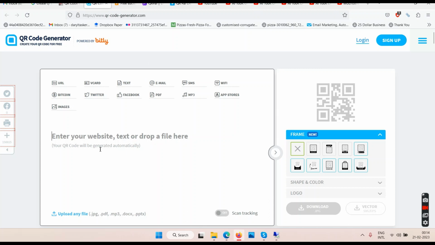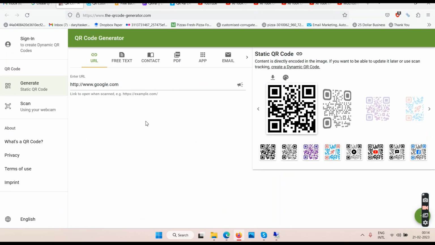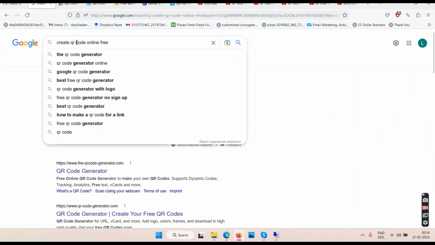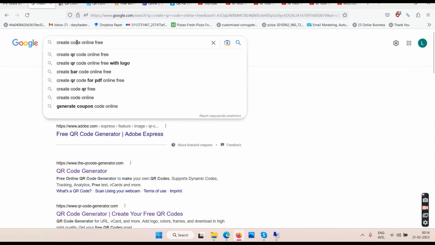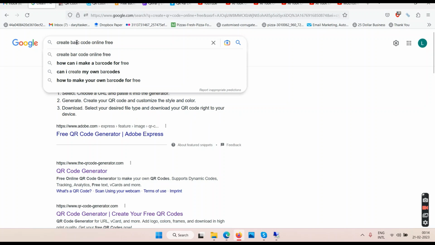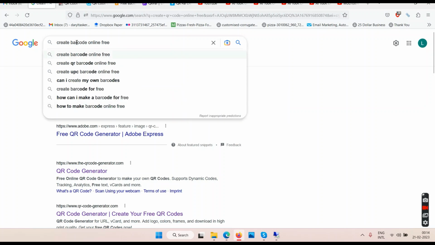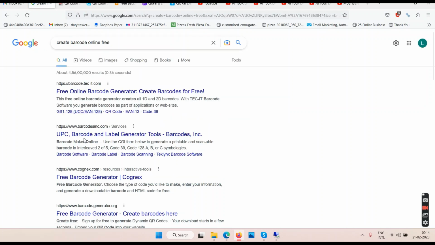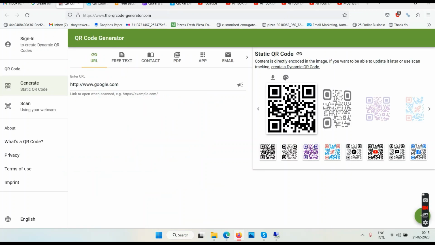This is the second website. Drop your website URL here, create the code. So all I'm saying is, if you play around and you just go on Google, search for things, you can generate QR codes for free and create maybe barcode. The second thing was barcode. Barcode online free. You see? There you go. Barcodes, inc.com, barcode tech. There are a lot of free websites. You got my point or not?